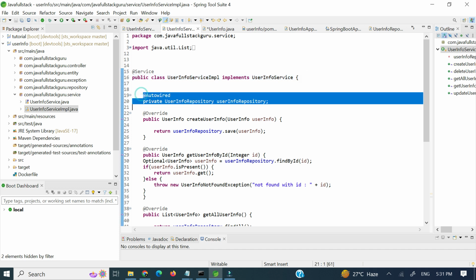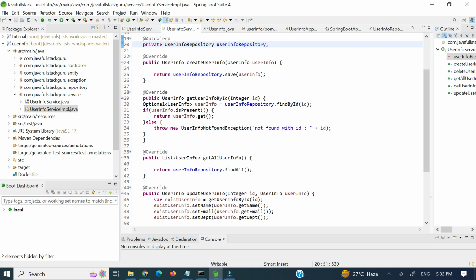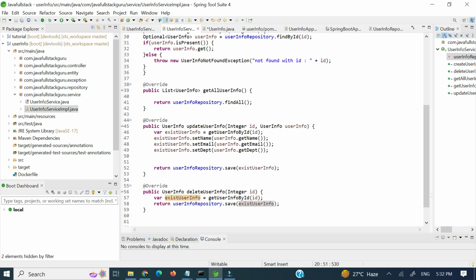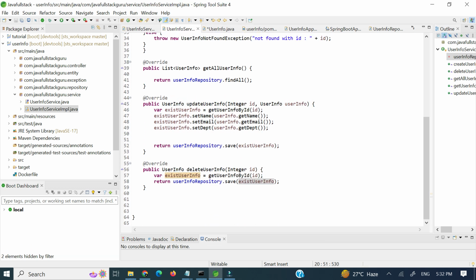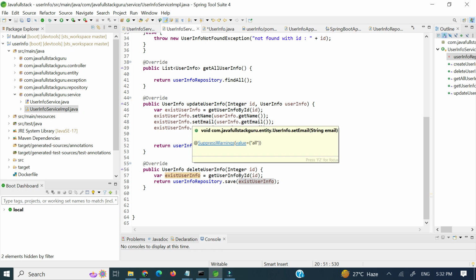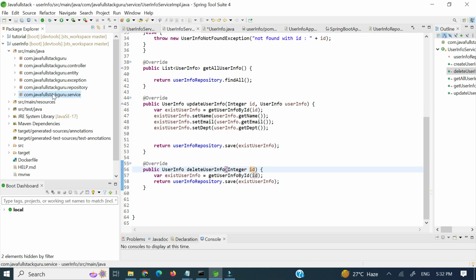Here we auto wire the persistence logic, that is the user info repository. And then we are creating the user, creating the user by id, getting all users, getting the user by id, updating an existing user, and deleting the existing user by using the integer id. That's why we created it. The most important part in this application is the controller we implemented.